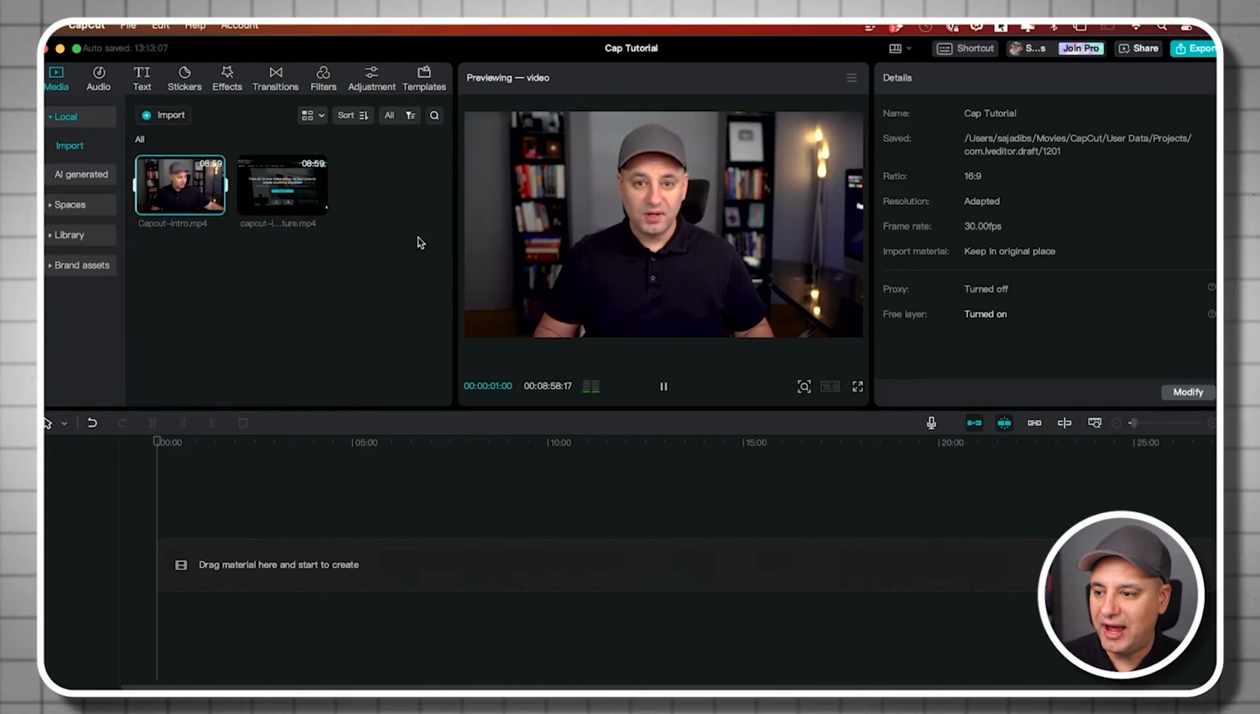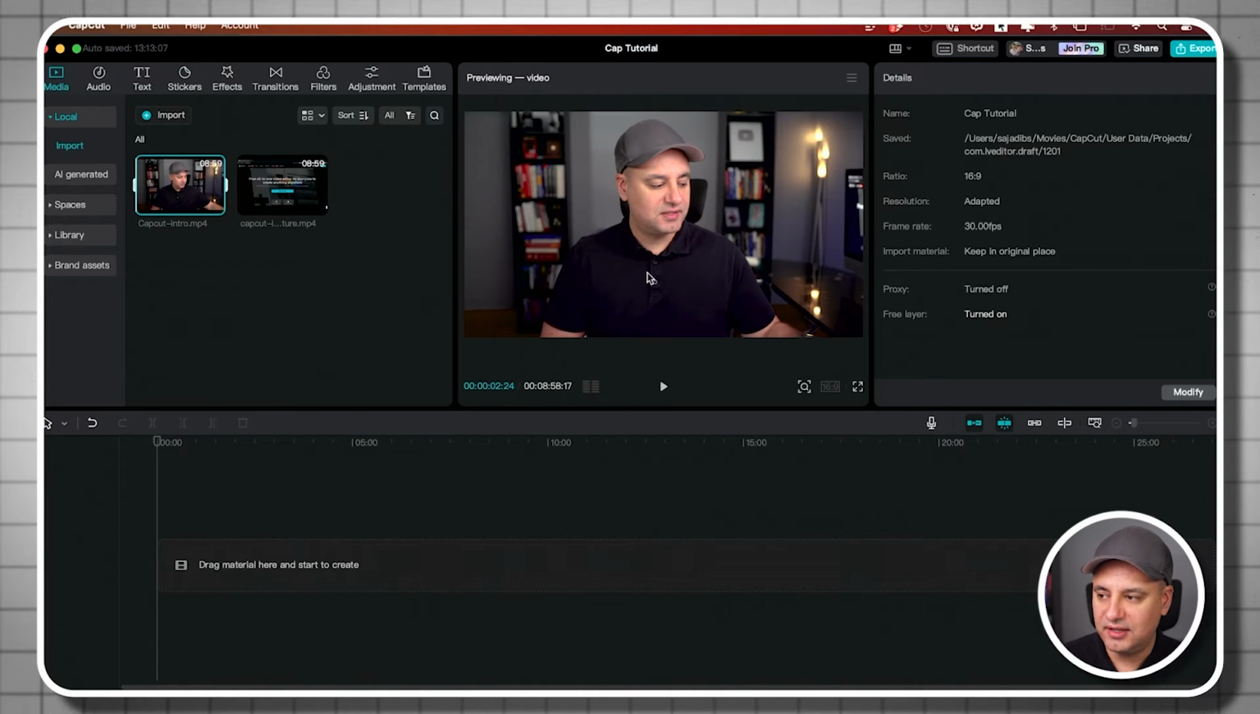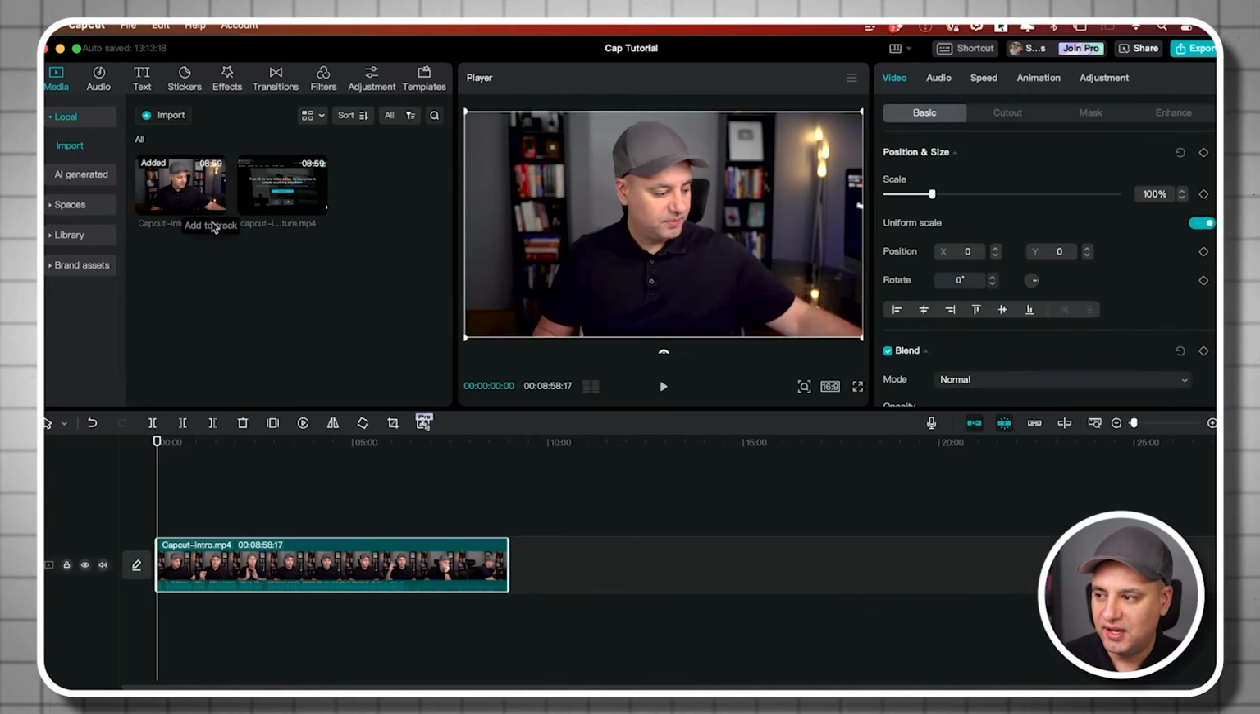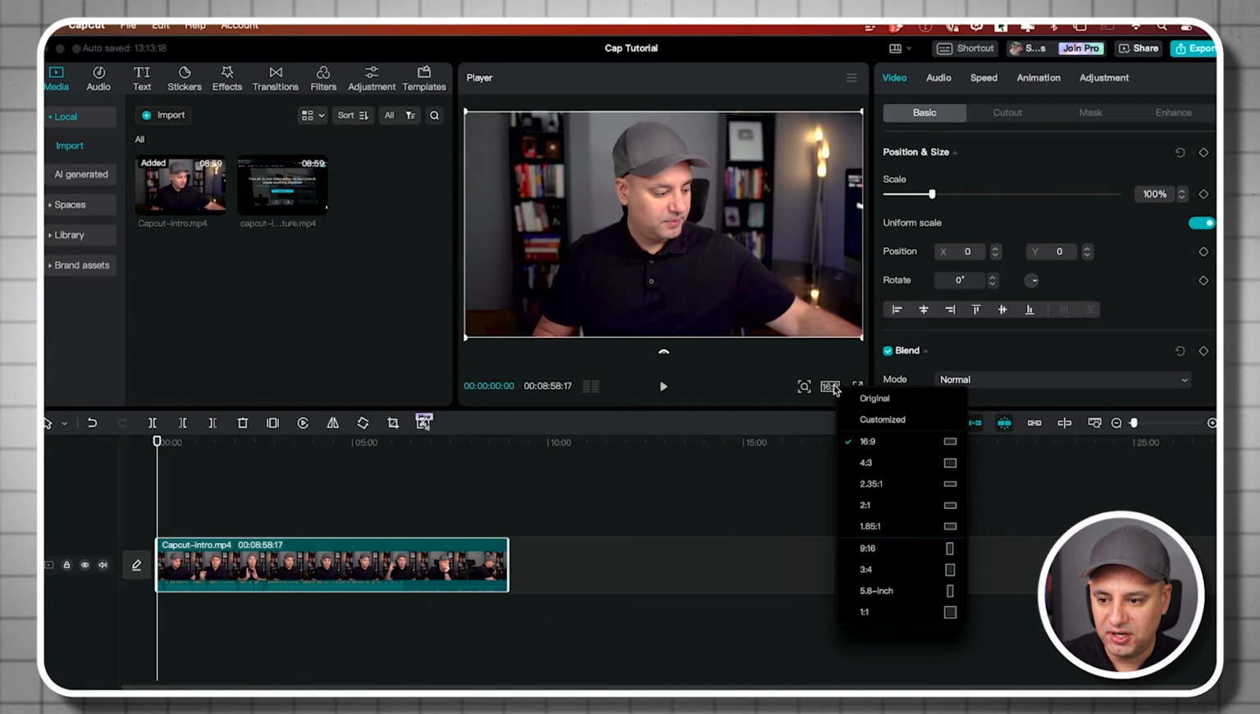Well, first, we need to add something down here to our timeline. This is where the editing takes place. So right here, it's not going to help us. We need to press the plus sign, and then it's going to add it here. So our editing officially has started. The aspect ratio is this little icon after you import right over here.